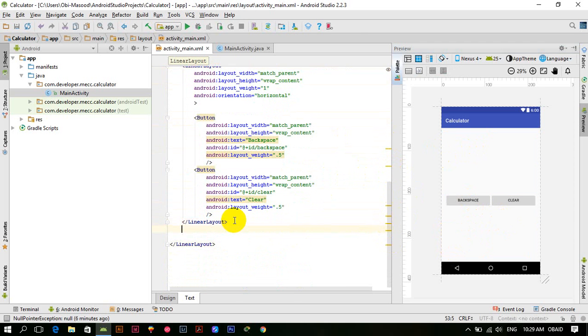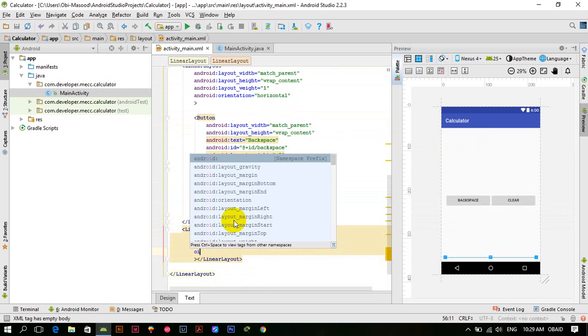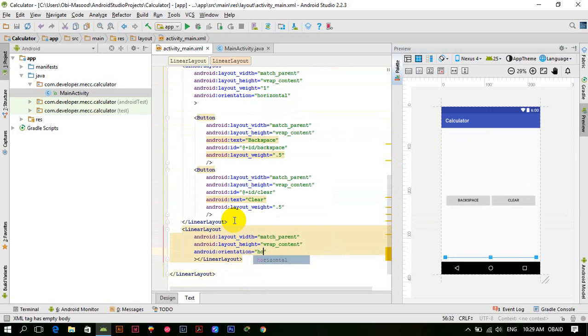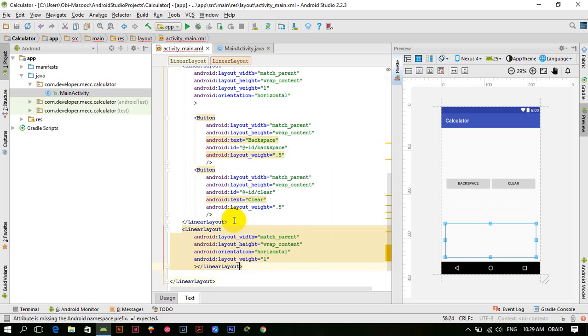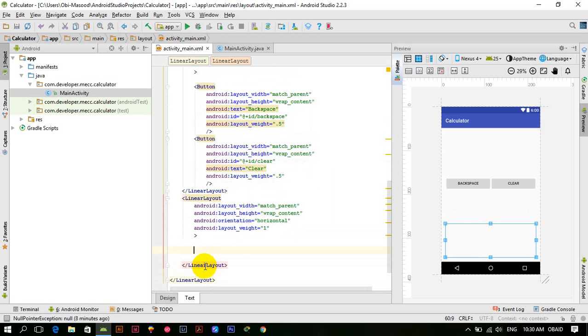So add another linear layout, match parent, wrap content, orientation horizontal, weight 1. Now we have to add more buttons, like 1 2 3 4 5 6 7 8 9 0 buttons, point button, addition, multiplication, subtraction buttons, square root, and etc. buttons we have to add over here. So for that purpose, let's start working.